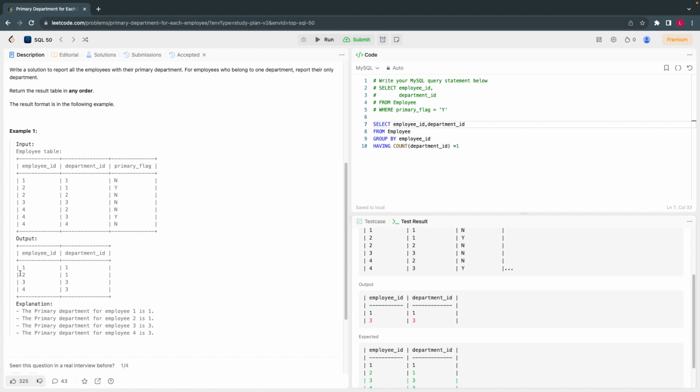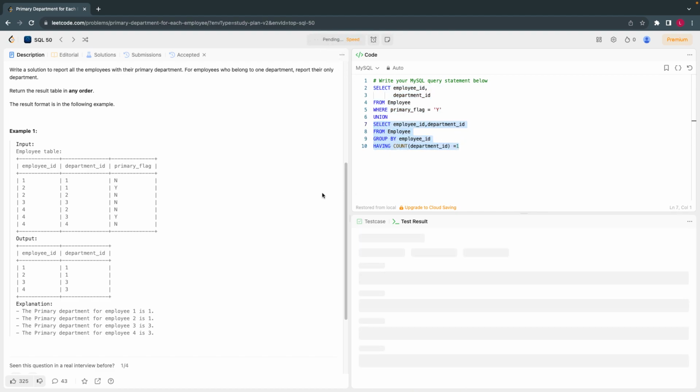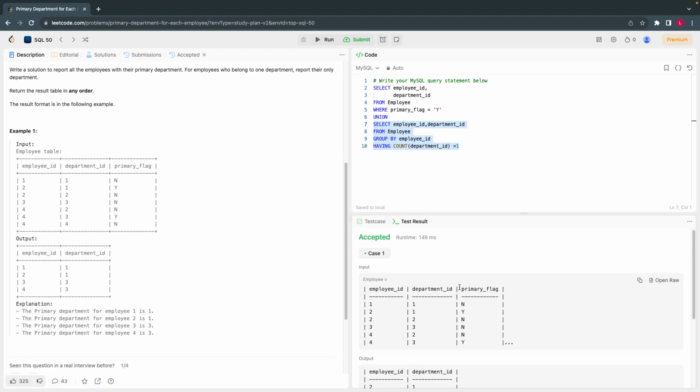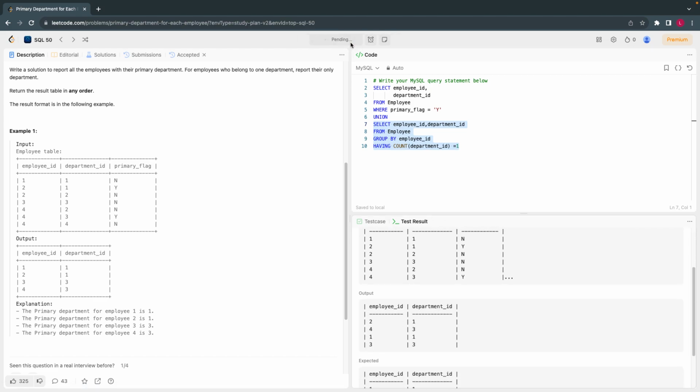Now we got 2 and 4 through this query, and 1 and 3, which have only one department, we got from this query. So what should I do now? I'm sure you must know there is a concept called union. I just have to union these two. If I union, this solves half of the problem and this solves the other half, and I get the final outcome, right? That got accepted. Let's submit.